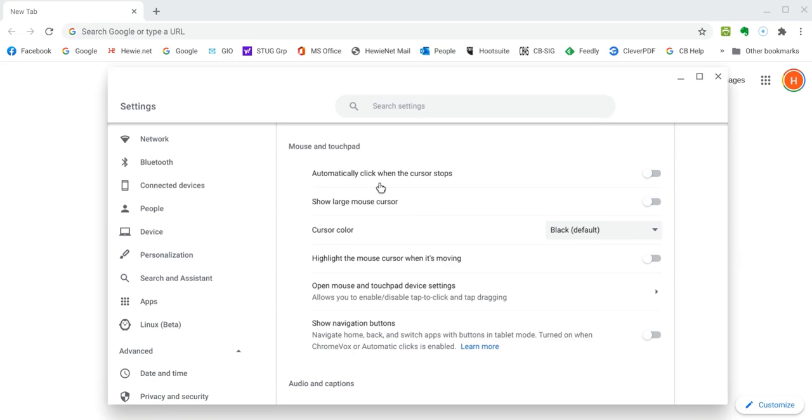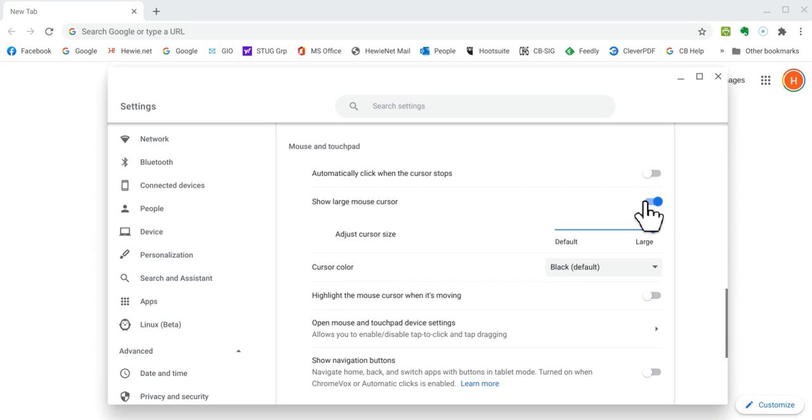So you can automatically click when the cursor stops. If you move your mouse around, that's a feature that you can turn on under accessibility. You can show a large mouse cursor. Notice the size of my cursor. Well, if I say, okay, I want to turn it on, it now makes it large, and you can adjust what size you want. You'll see that it's getting smaller and bigger as we scroll. So we're going to make it large.